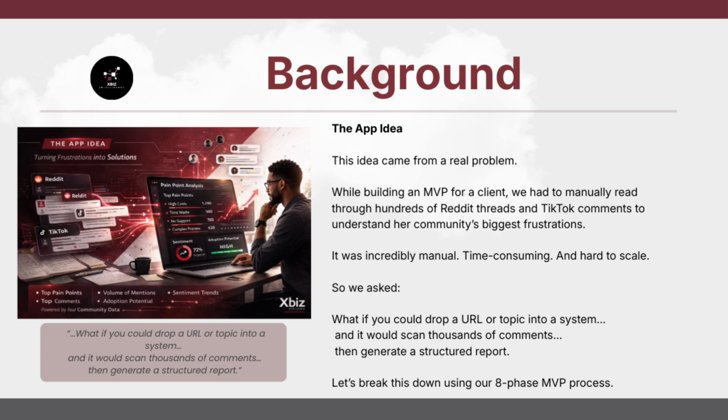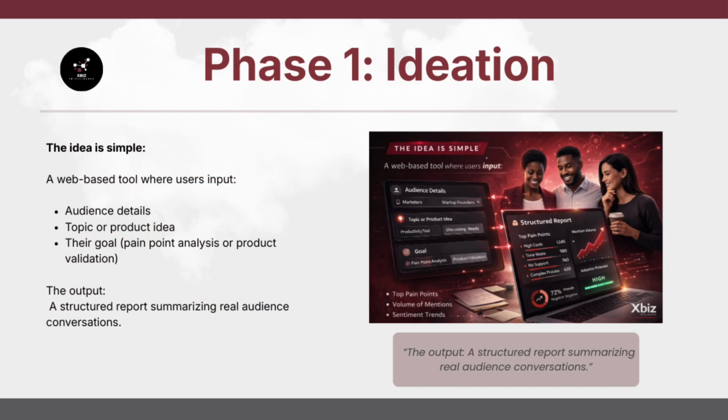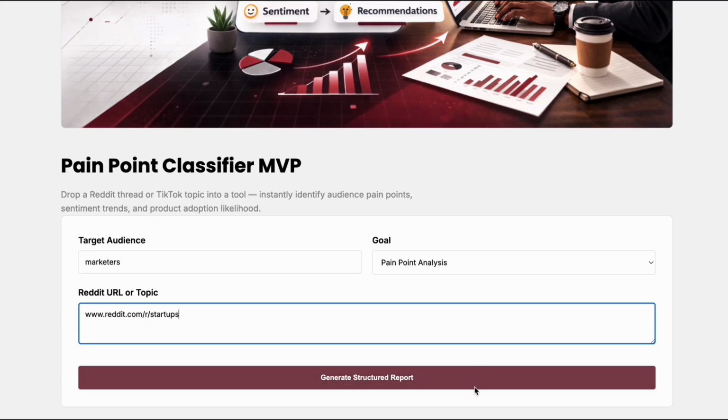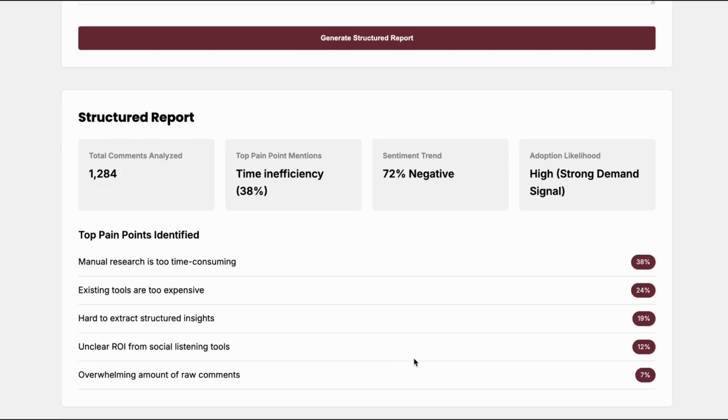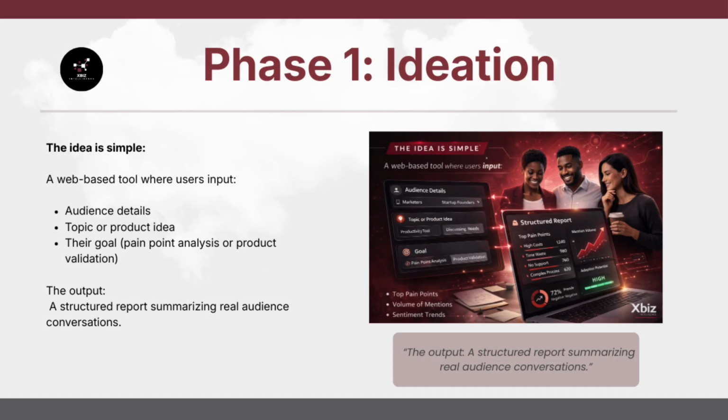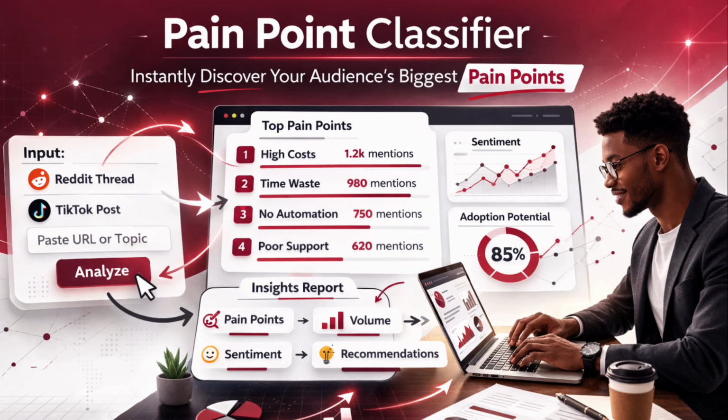Let's break this down using our 8-phase MVP process. Phase 1, ideation. The idea is simple, a web-based tool where users input audience details, topic or product idea, and their goal, pain point analysis or product validation. The output, a structured report summarizing real audience conversations.